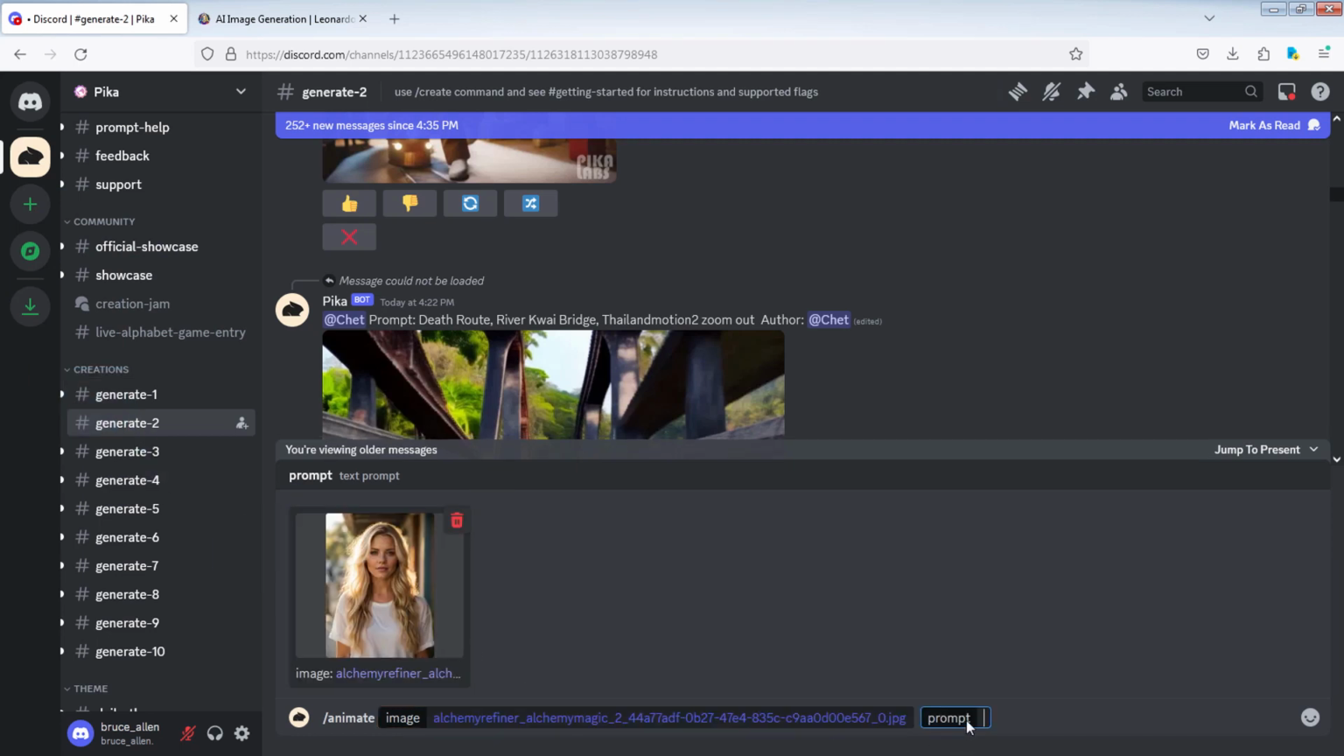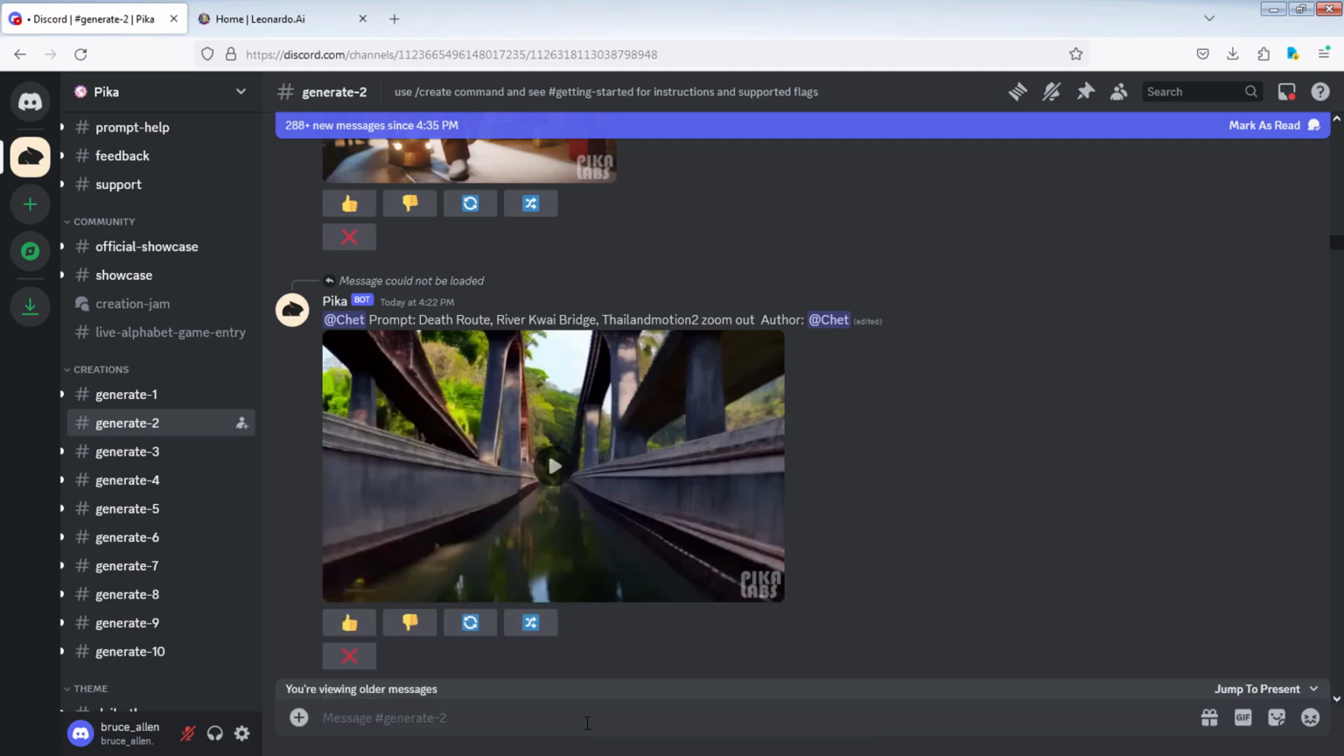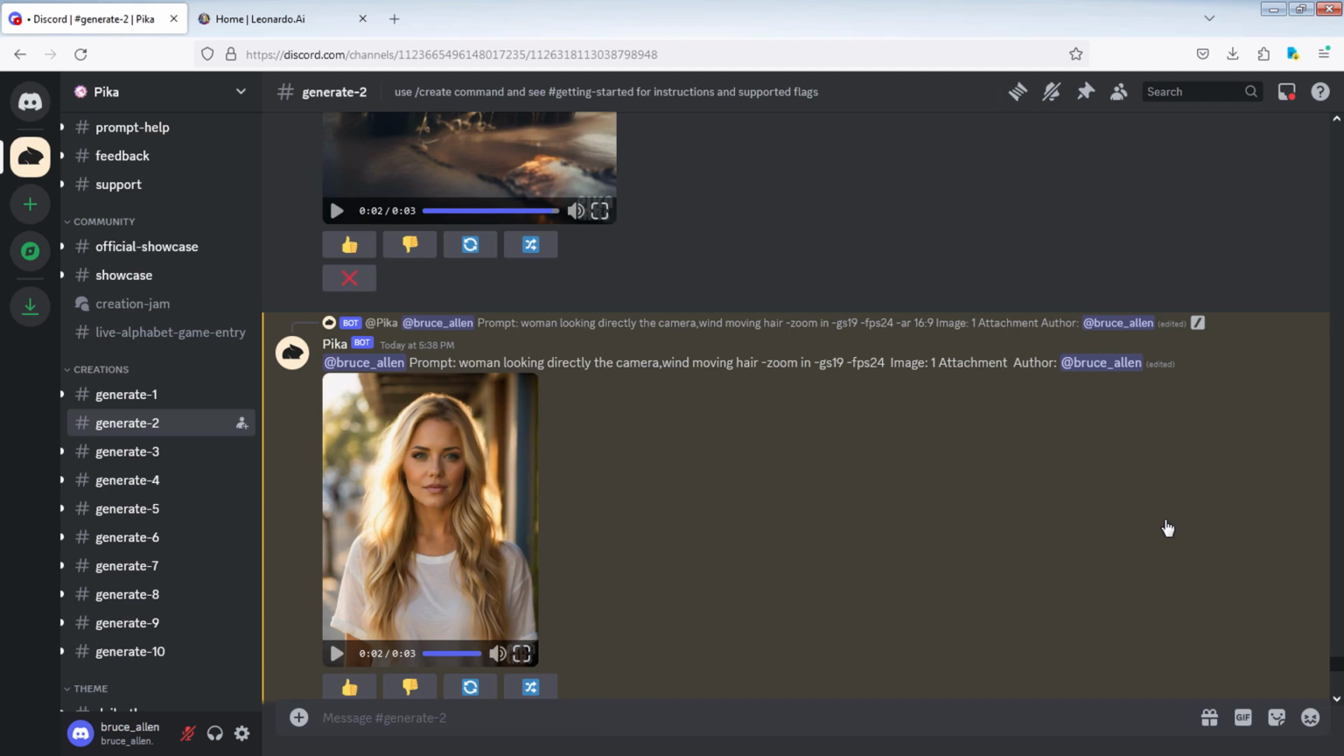Next, write your prompt, providing a description of the video you want to create. My prompt is, woman looking directly at the camera, wind moving hair, and I add the parameters zoom in, GS 19, FPS 24. Then press enter to create the video. In a short span of time, your video will be generated. That's it. You've successfully created a video using an image in Pika Labs. To watch the video, click on the play icon.